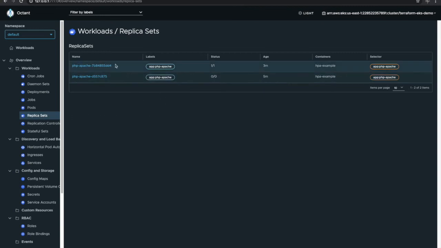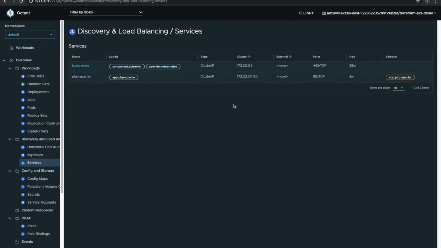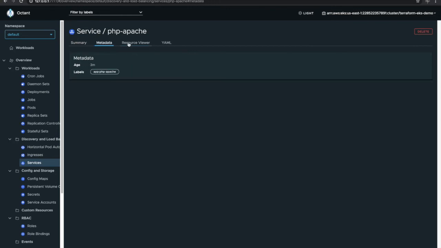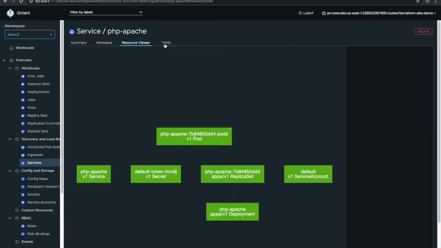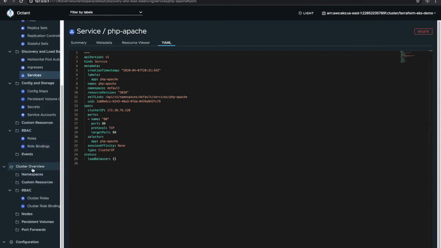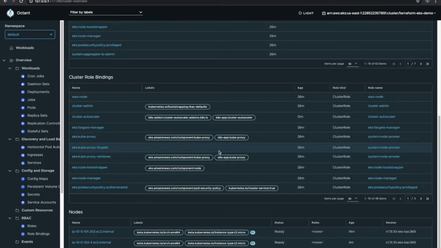And replica sets, see, all the information is coming in real time. We don't have any ingresses, I think. Here nothing. And services, that we have seen. Let us get into this, what it shows about the service. Maybe it will show the same details like metadata. Yes, resource view, beautiful. And if you go to cluster, yeah, all the information is shown here.